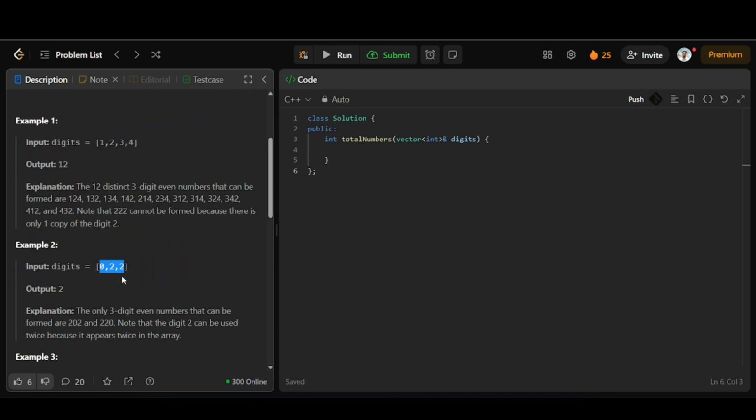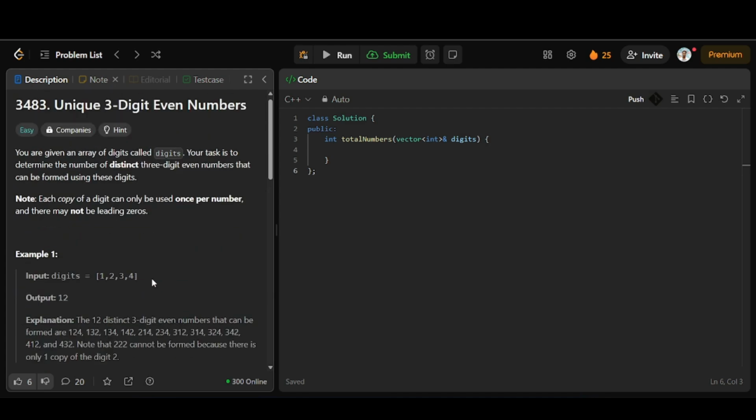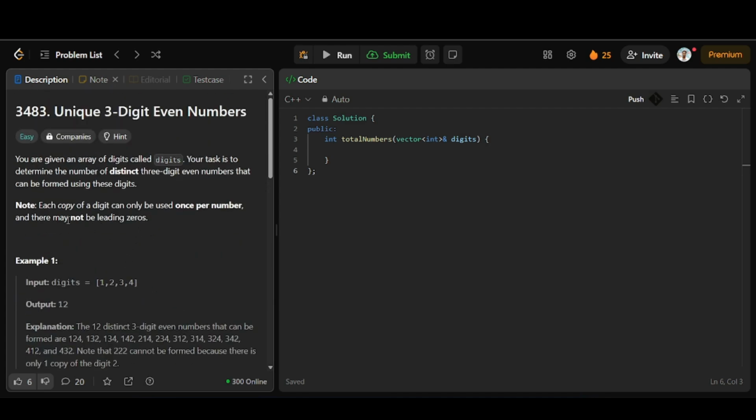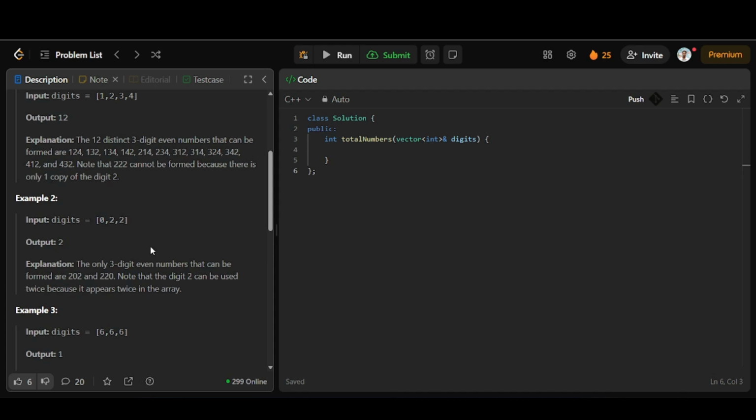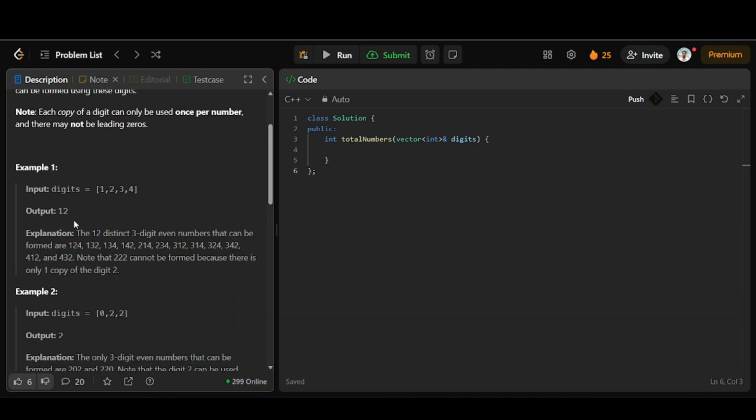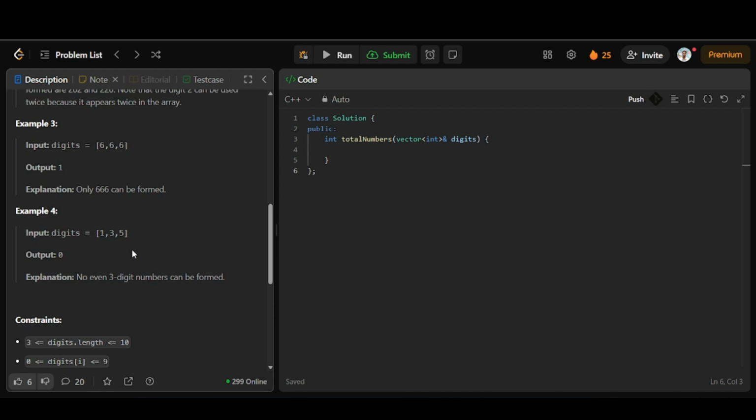So 022 in this case, since there may not be any leading zeros, 022 is not possible. 220 and 202 is the only possibility, and that's it. So these are the only edge cases.